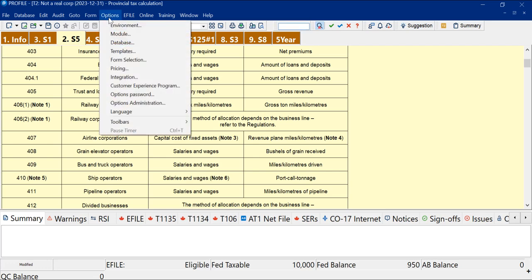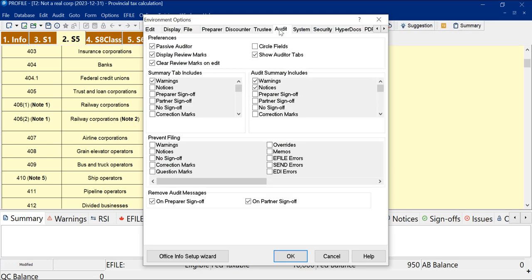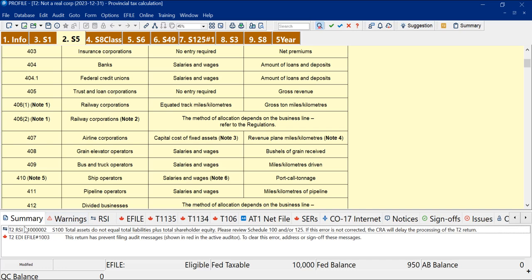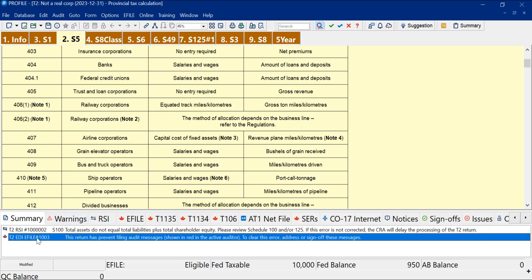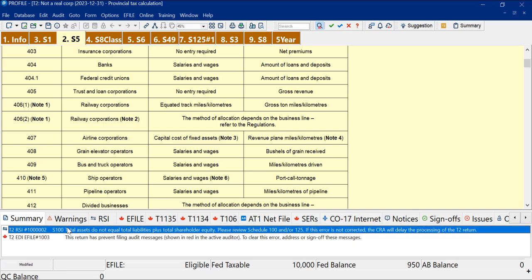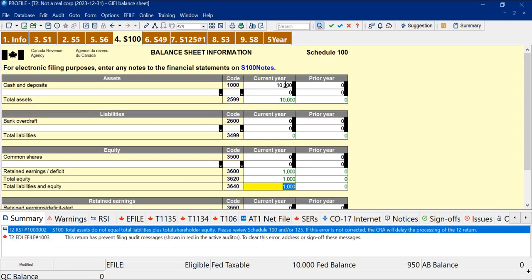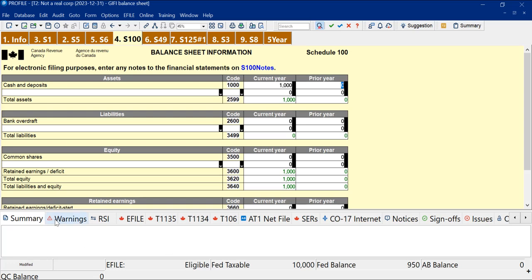So this again is eFile options, the audit tab, and it says here, what do you want in the summary tab? So I want warnings, but I also want RSI errors and eFile errors. So if I click that now, in the summary tab, it is giving me the errors. This 1003 is indicating that the balance sheet doesn't balance. So I'm just going to make it balance. And it's eligible. There's no warnings.